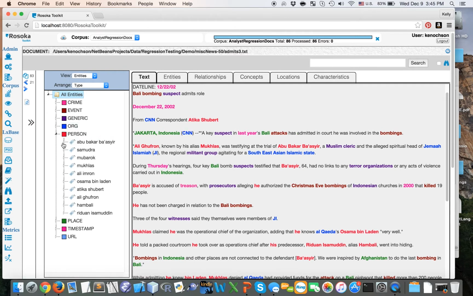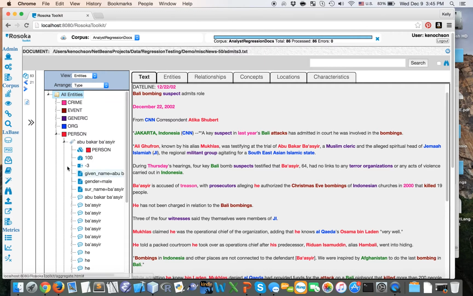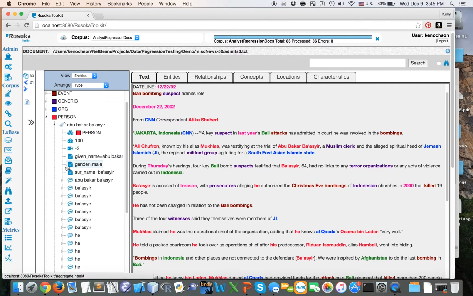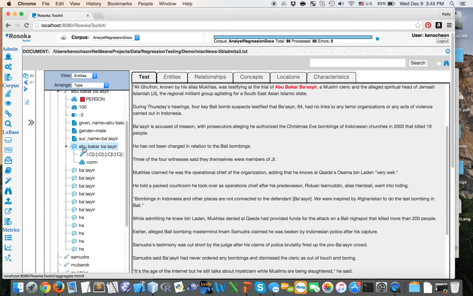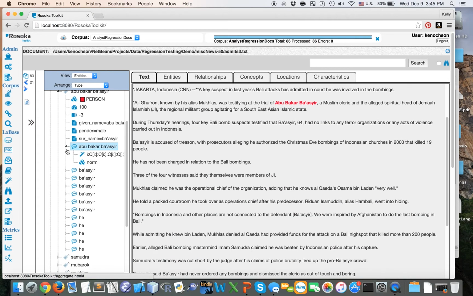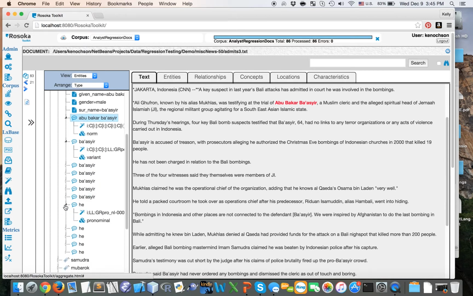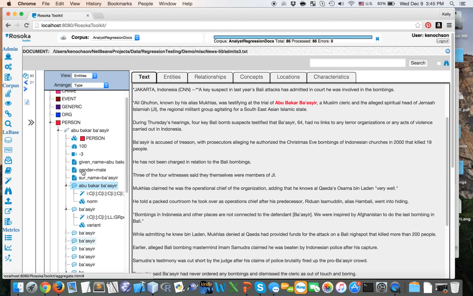So I can expand a particular person if I'm interested in a person, and I can see that this person, Abu Bakr Bashir, has various different attributes attributed to him. So for example, given name, gender, surname, and then I've got a list of the different forms in which it occurs in the document. So I have the full form, Abu Bakr Bashir, which occurs here, and this is the norm, and then I've got just the last name where he's referred to just by that. This is a variant form. And then there are some pronominal references to this person.